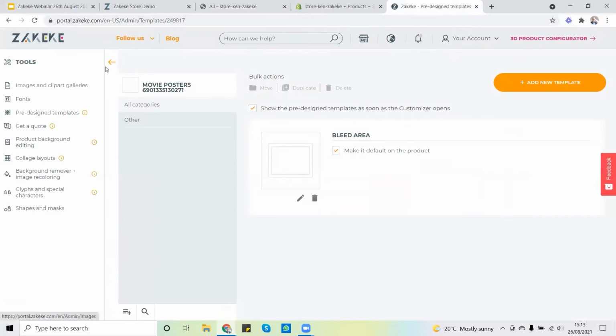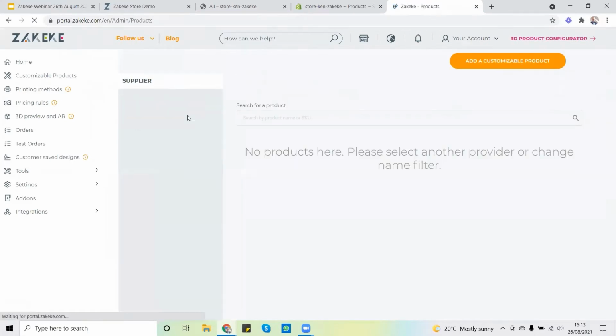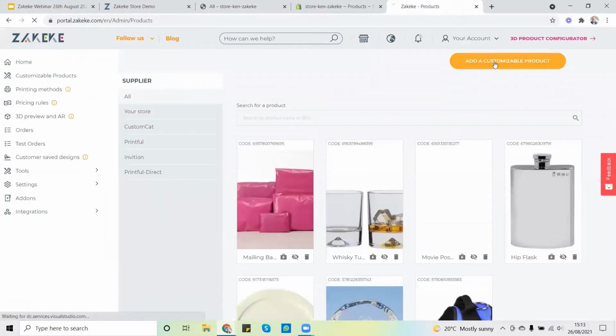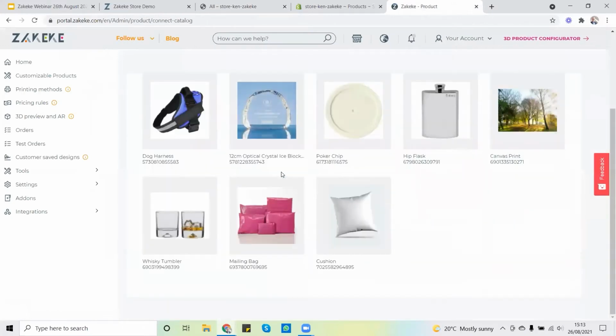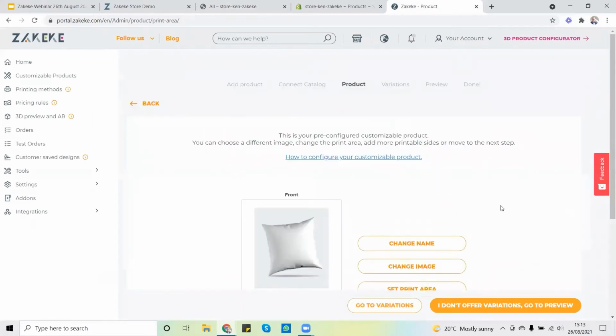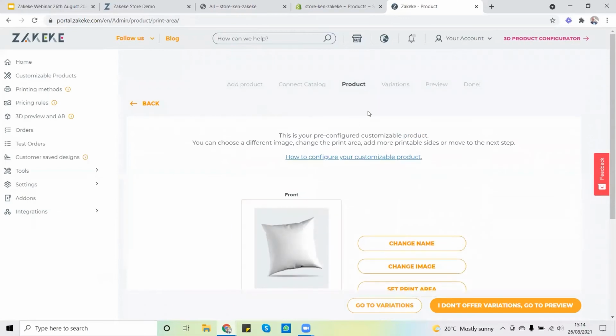What I'm going to do now is go through how to set up using the professional method. It gives you a lot more functionality and it also helps with the print ready files that are returned to you at the end of the process. So I'm going to go to customizable products, add a customizable product from my store. I'm going to select the cushion. And this is the product that we're going to have bleed lines on.